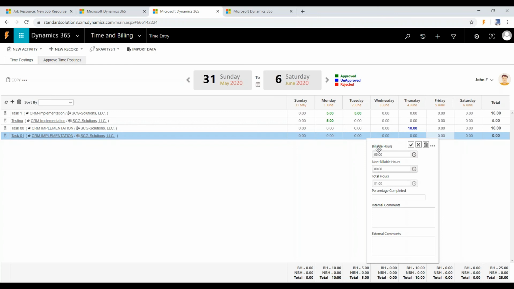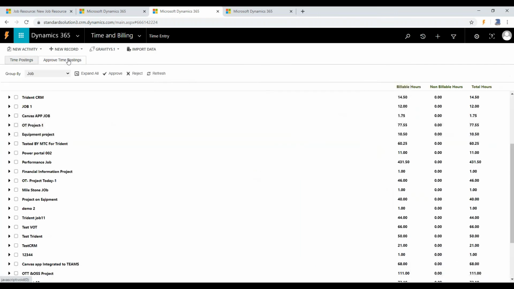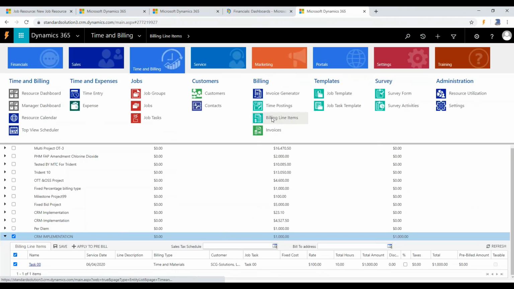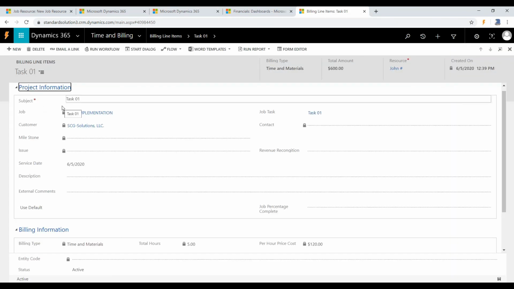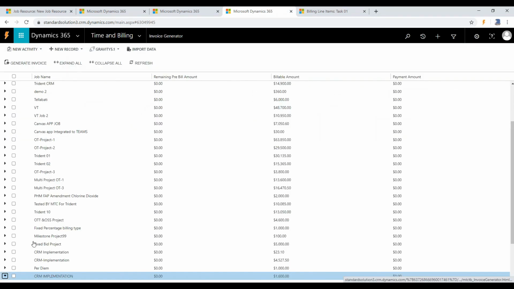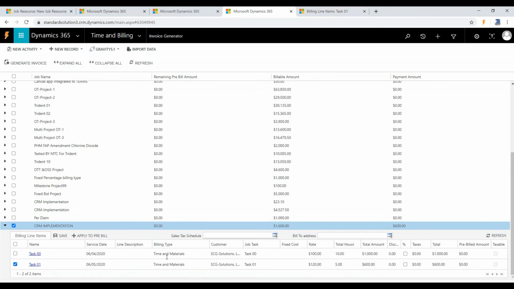and once approved by a manager, a billing line item would be generated for 5 hours into the new price per hour value of a resource changed in the grid for that particular job. 5 hours into $120. And invoice would be generated for the same using the invoice generator.